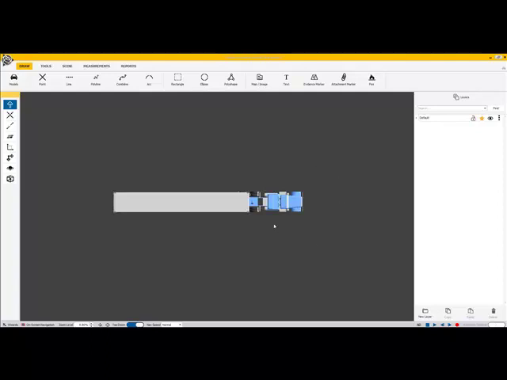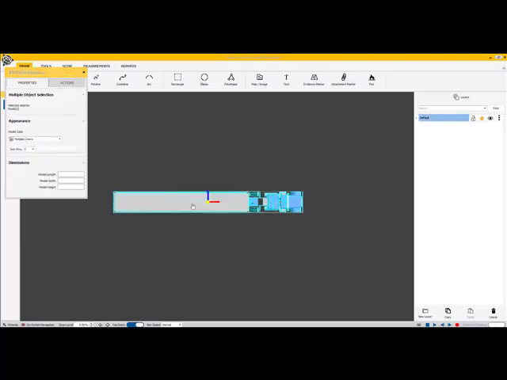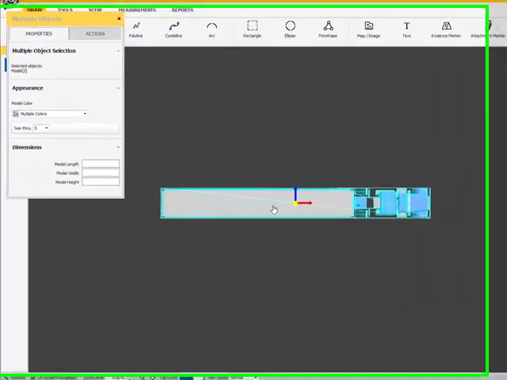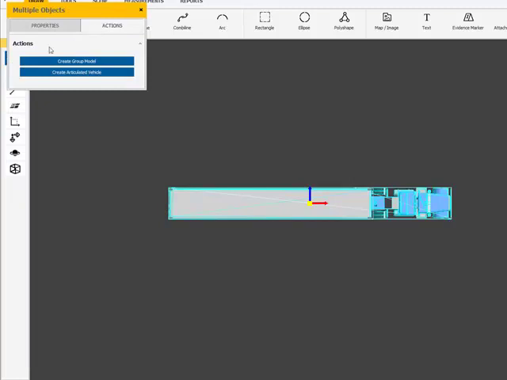The first thing I'm going to do is select the tractor unit and then hold down the Control button on my keyboard. While pressing the Control button, I'm going to select the trailing unit. As you can see up in the properties box here, it gives us some brief properties. The Actions tab is where I want to go. So I'm going to select Actions, and inside the Actions I have two actions.